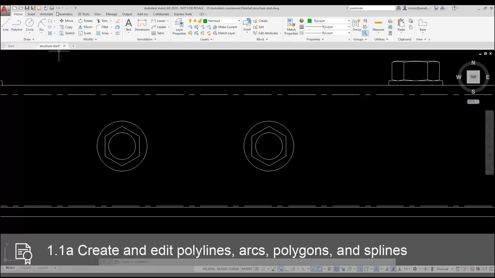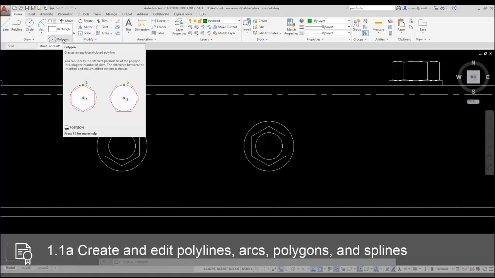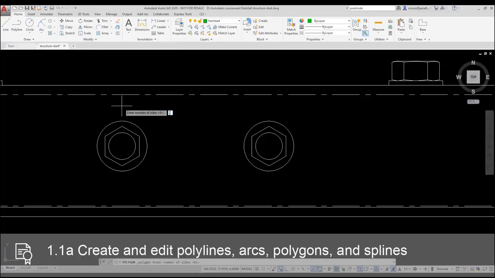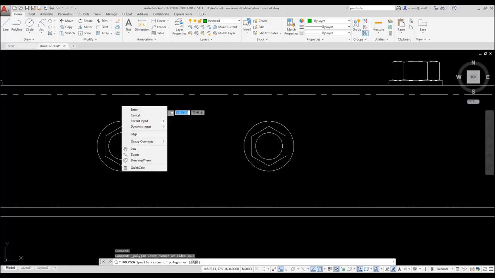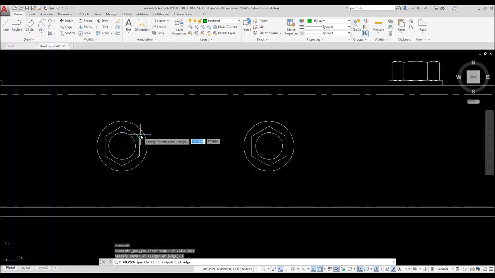The Polygon tool is located on the Draw panel on the Home ribbon. It is hidden in the drop-down under the Rectangle tool. I select the Polygon tool. I set the number of sides to 6. Then I press Enter. I right-click to select the Edge option. That uses an edge as the option to place and define the polygon size.